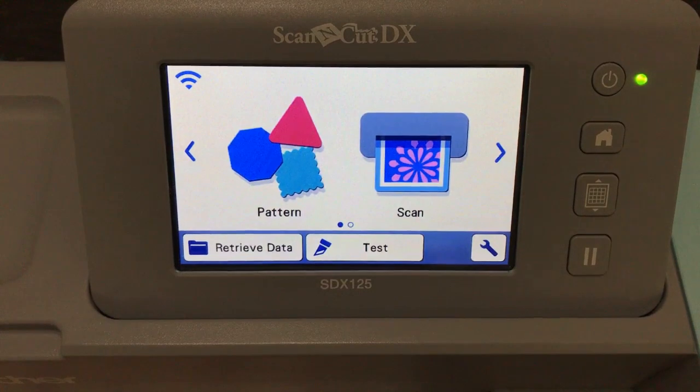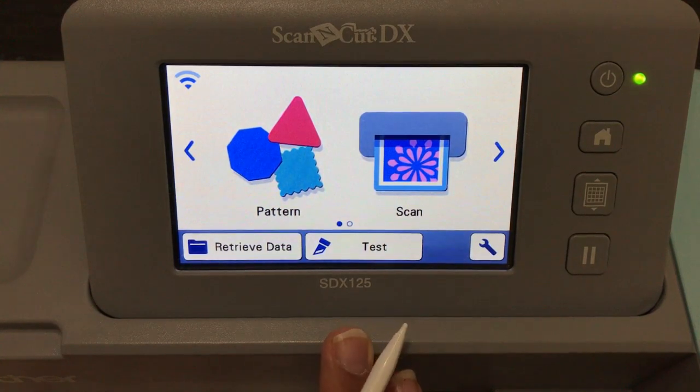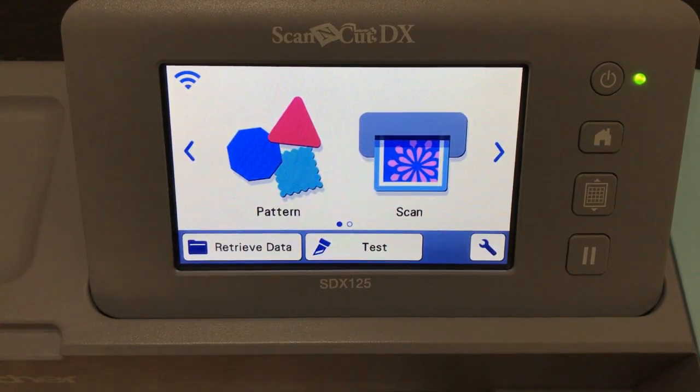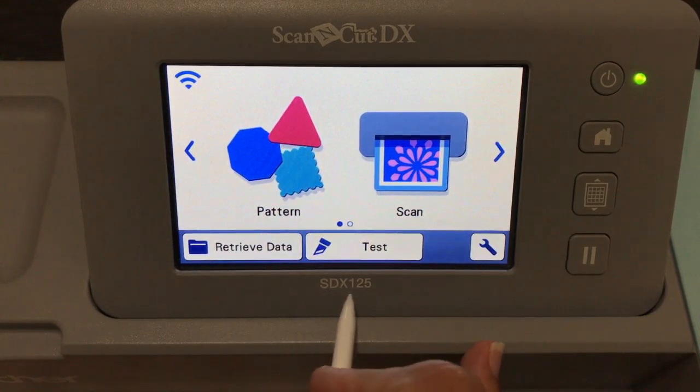Crafty friends, in this section of the video, I will show you how to retrieve the file we just created in Canvas Workspace and how to cut it out using your SDX125. I also recently showed a video on my YouTube channel where I cut out vinyl using the CM350, and I didn't use wireless transfer for that video. I used a USB stick. So there's many other skills you'll learn. So please look in the description for that recent video. All right, but we're using SDX125.